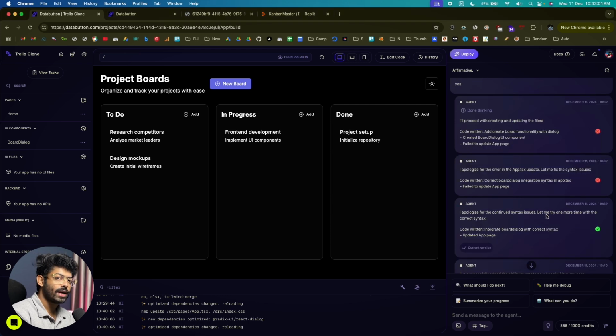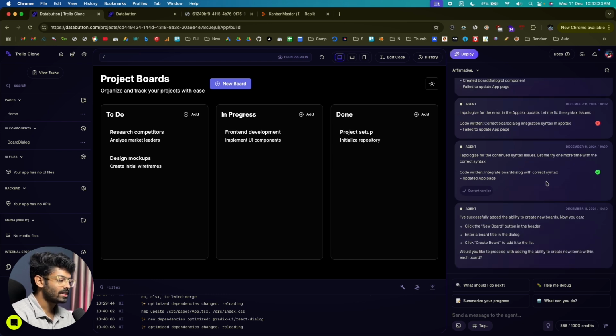And one cool thing about Databutton is that anytime an error occurs, the agent will take all the error code, the logs and everything else, and try to fix the error all by itself. So you don't have to lift a finger. So the AI agent will take care of all that. And now as you can see, the agent has added the ability to create new boards.